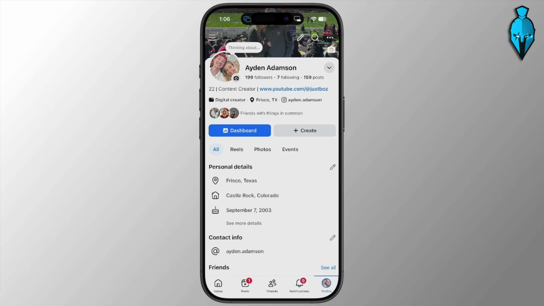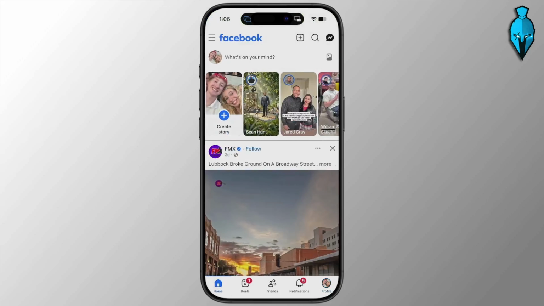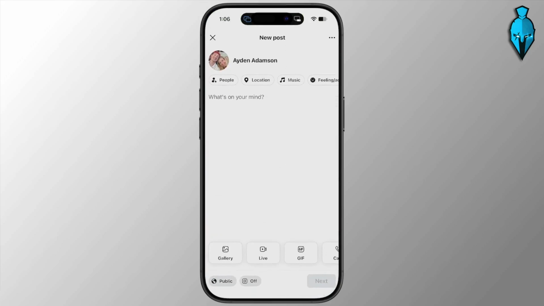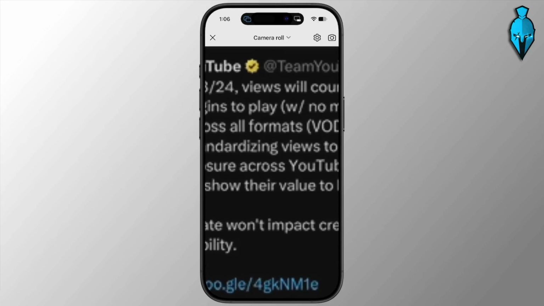First things first, open up Facebook and then go ahead and just create a post like normal by hitting what's on your mind. And then from here, you really just need to add a photo or post whatever content you want. Let's just go ahead and say we want to add a photo. We'll just select this tweet from YouTube, actually.